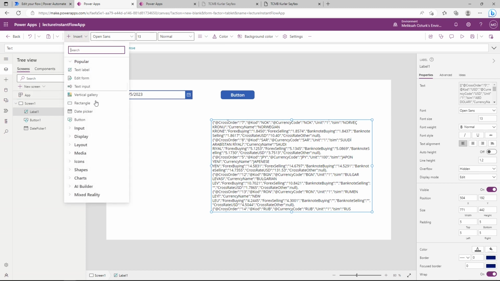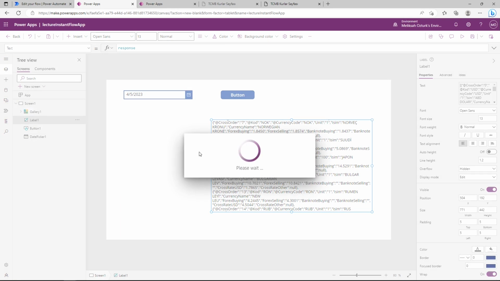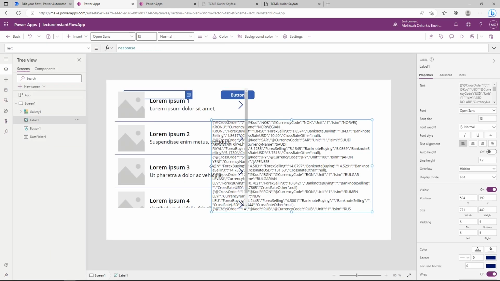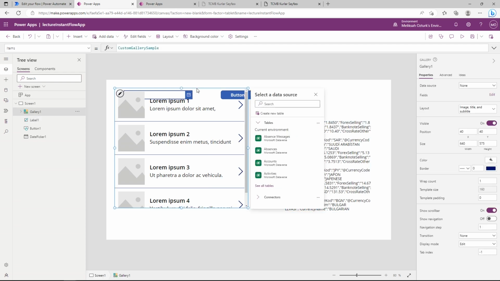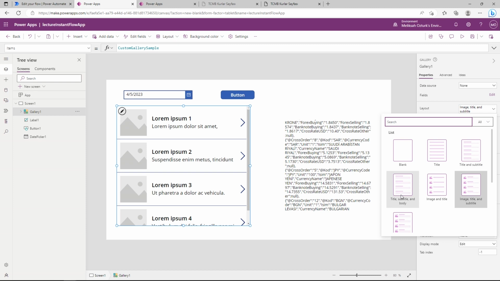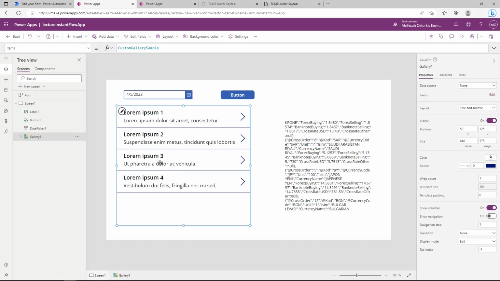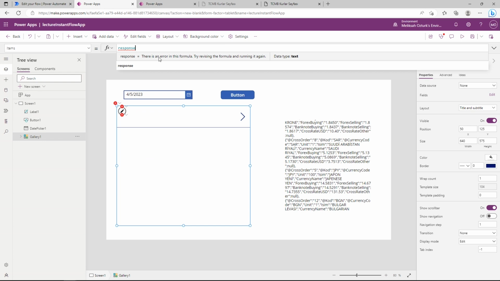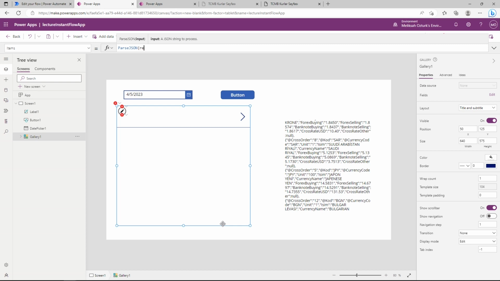But we have to put this information in a more readable format. What can we do? We can just simply create a gallery in here. Let's show two things from here, currency code and forex buying rate. For this gallery we will use response, but of course response won't be handled in here because it is a JSON file, and we have to handle this with the ParseJson function in response.